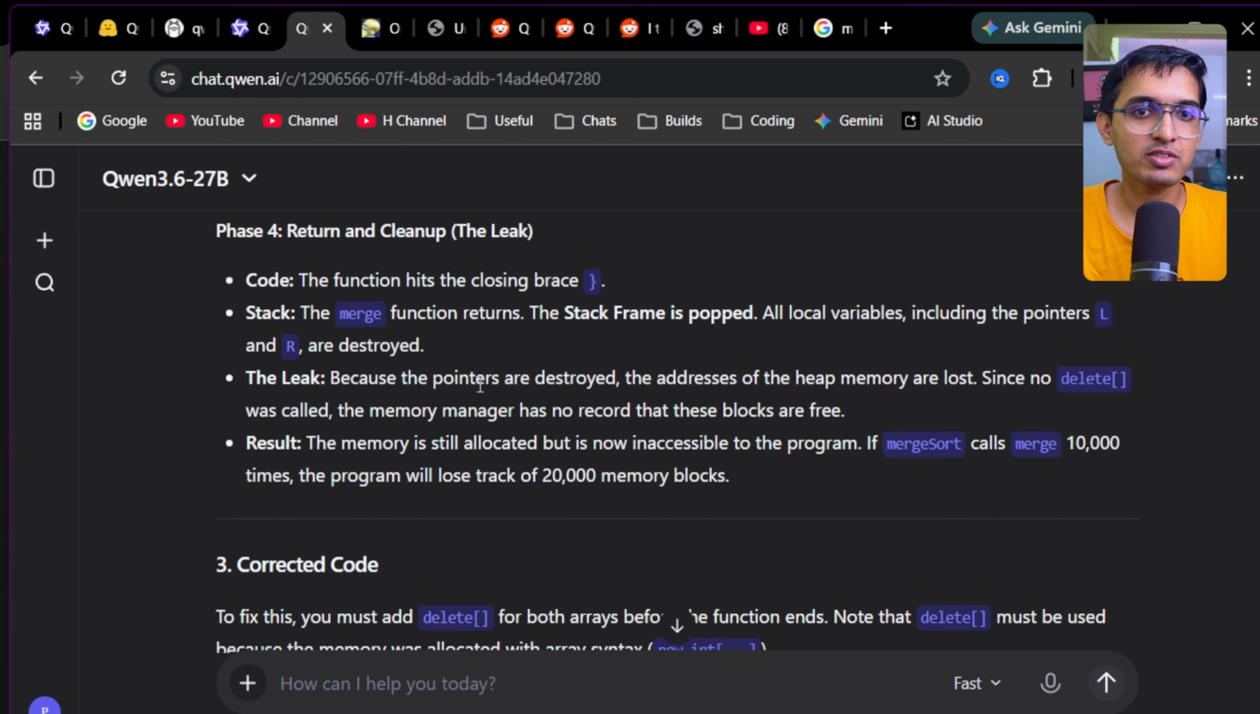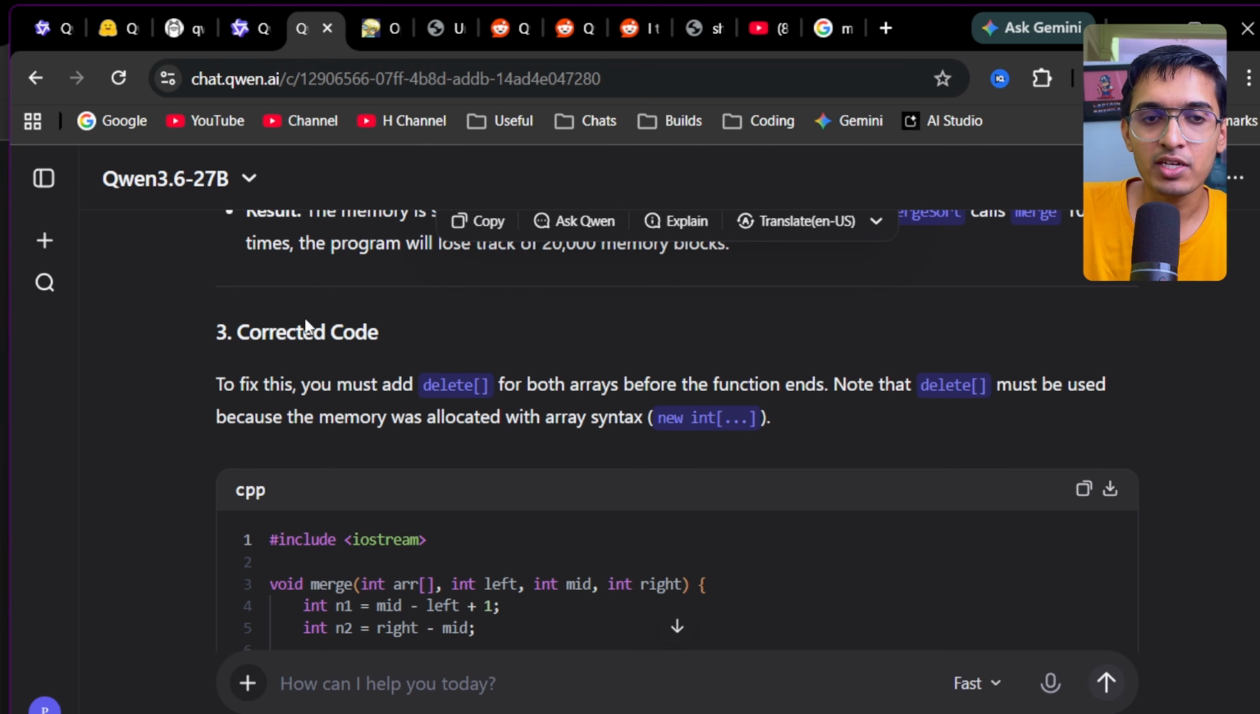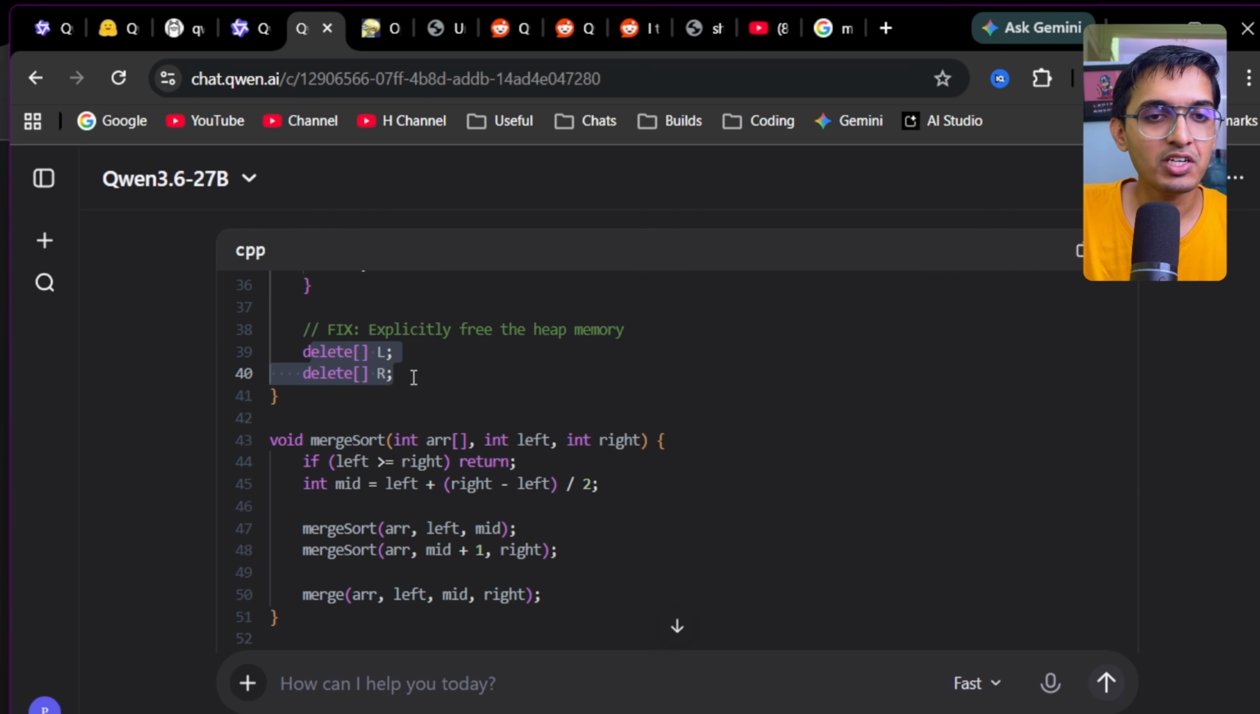But in the return, the pointers are simply destroyed, and we are losing the addresses of the heap memory that we created. So since no delete functions were called, the memory manager has no record that these blocks are free. So then it has given the corrected code in which it has added the delete commands at the end here, which is delete R and delete L.